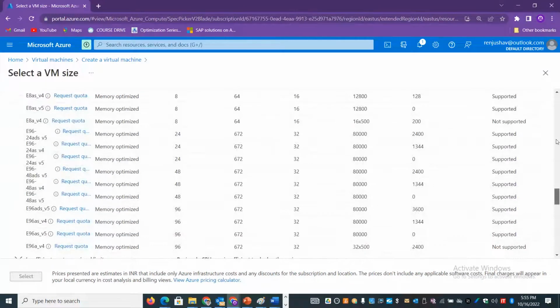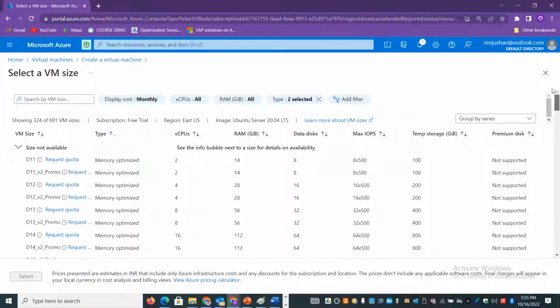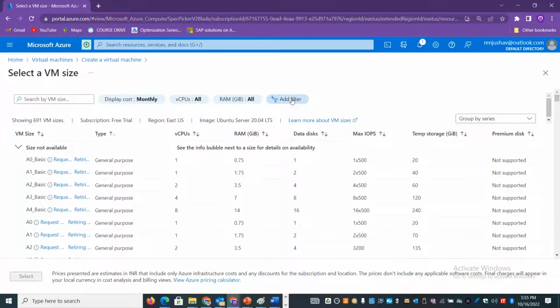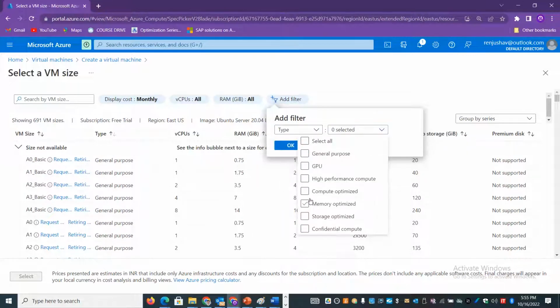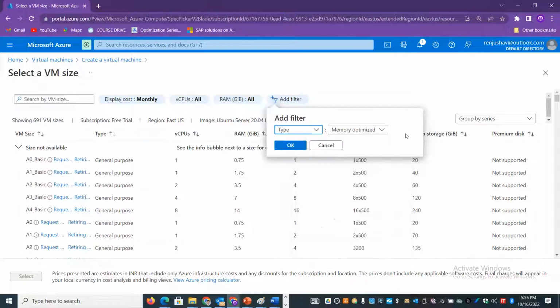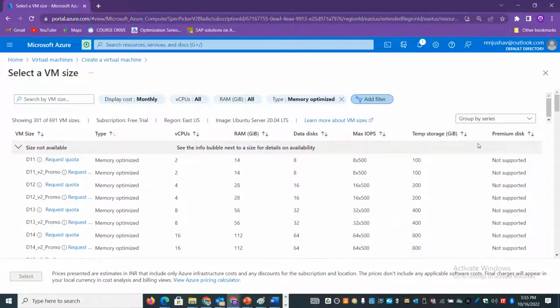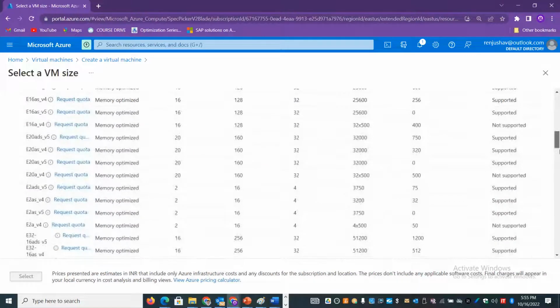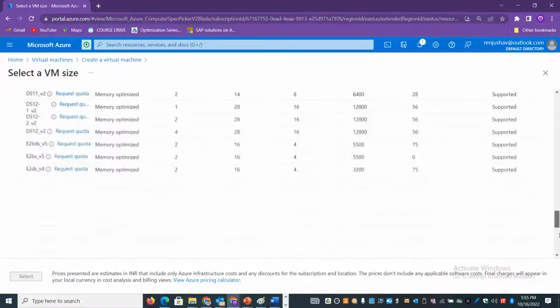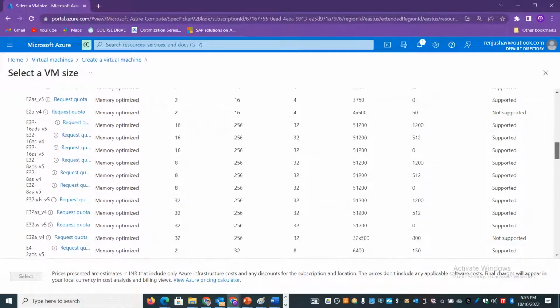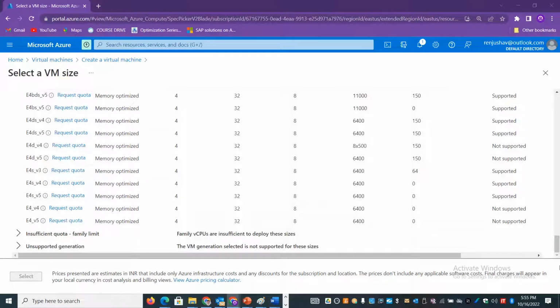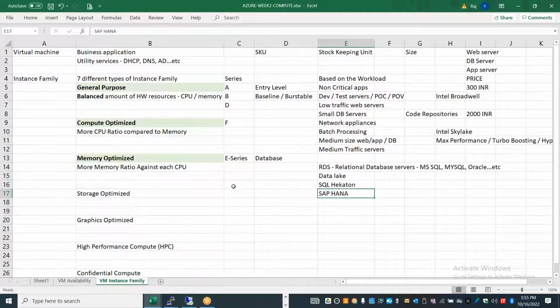So if I go and look at here, you can see that. Let me close this. Let me just add an additional filter. I'll go and choose the type, and I can just choose the memory optimized, and I can select this. See, in the memory optimized, I have got D series, E series, and even some M series VM. So if I'm going to run SAP certified applications, then I need to go and choose the M series one.